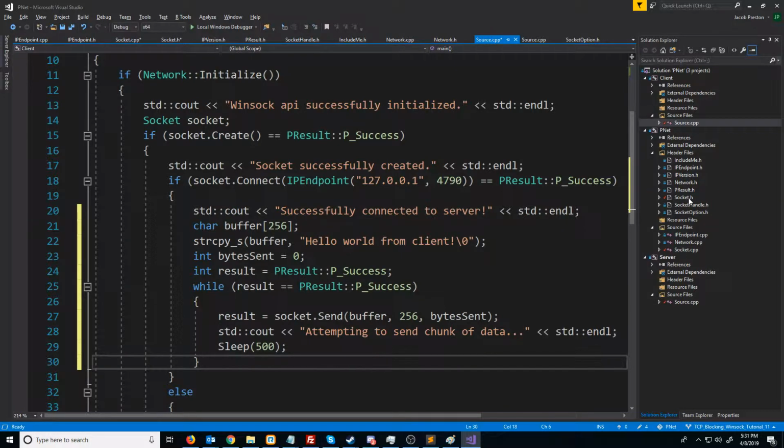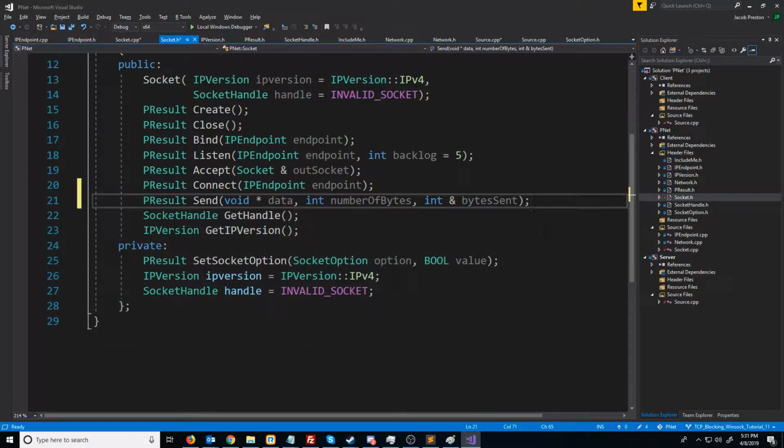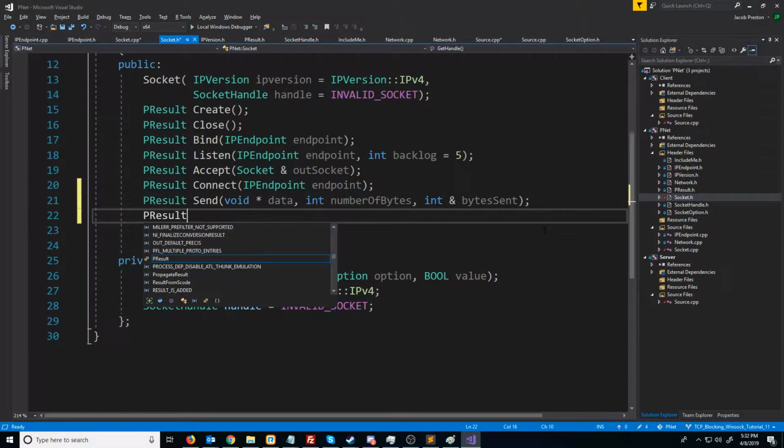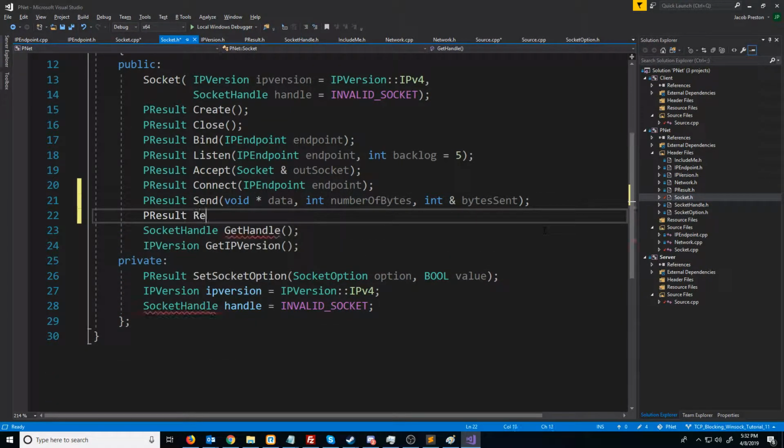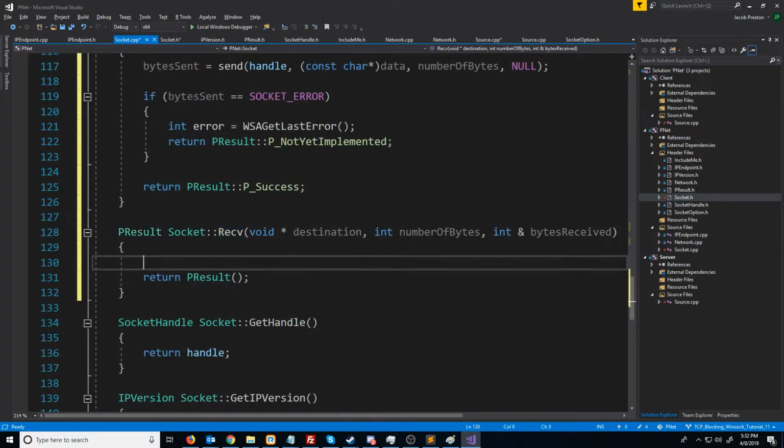Let's go back to the socket header. And receive works a lot like send. What we will do is we will have it return a p result. The first argument will be the destination for the data. The next argument will be the number of bytes. And the last argument will be the number of bytes received. Let's generate this definition.